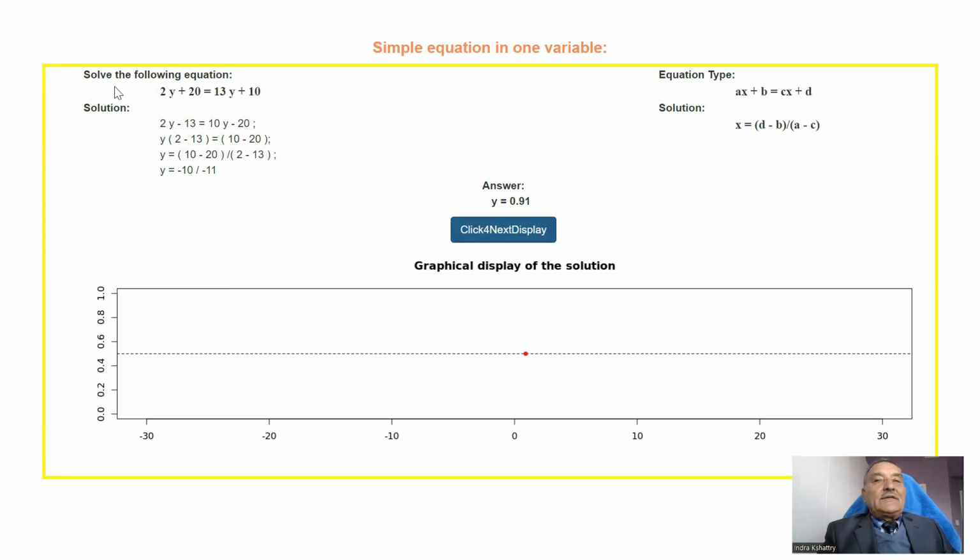This is the solution process to solve this equation. And this is the answer, which is displayed graphically here. This red dot at 0.91 is the point solution of this equation. We shall click this button to repeat the process.